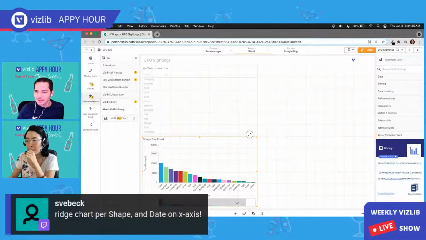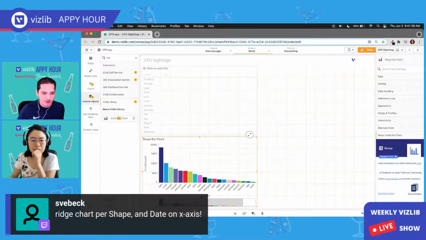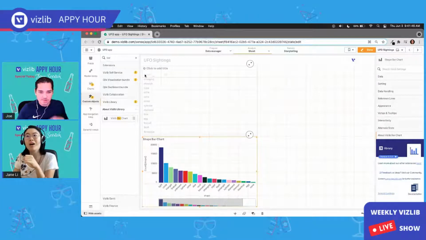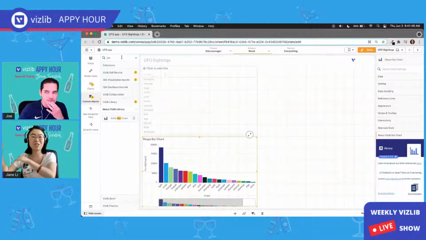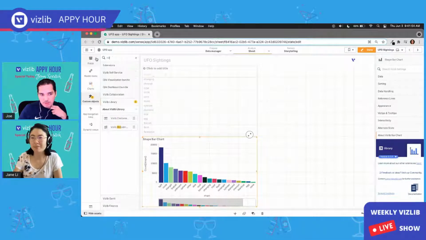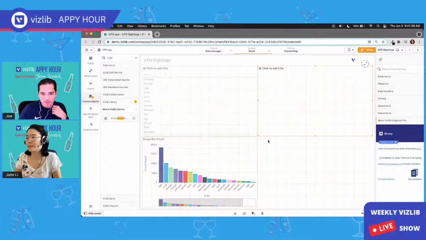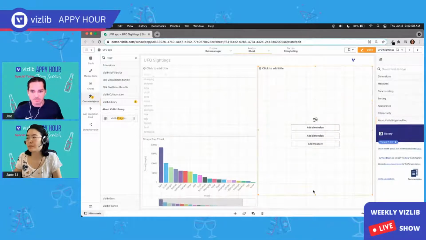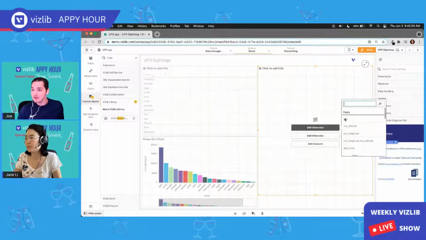So we have a suggestion. Ooh, a ridge chart, like a ridgeline plot, maybe with shape and date. Oh, so you can see maybe how they've changed. Maybe you can see the military planes and the differences. I like that. Let's try that. So Ridgeline Plot, which is relatively new. Actually, we just explored it last week. For me, first time.